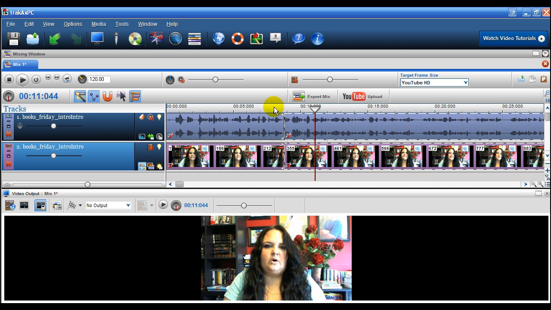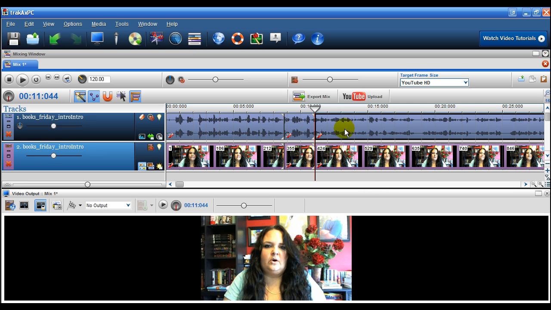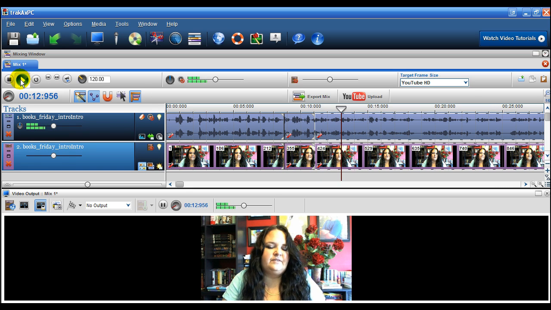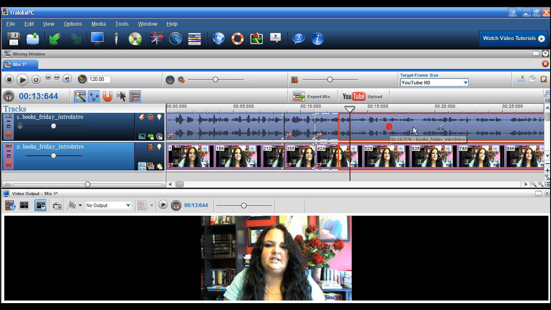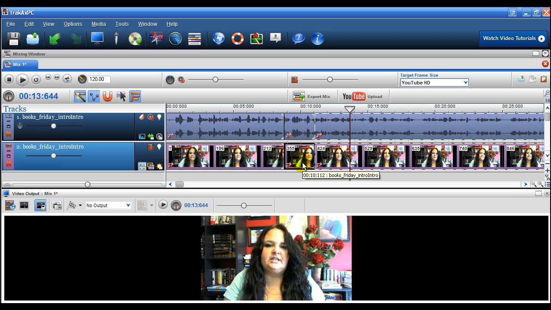Say you just wanted to split segments. You didn't have anything you wanted to delete. You just want to split it, spread it apart, and maybe insert a picture. All you have to do is select your two segments. See the dancing ants? Select your two segments. Right click. Split selected segments at play cursor. And it's going to cut it in half for you. And then you can slide it apart, and you'll have space where you can insert a picture if you want to.